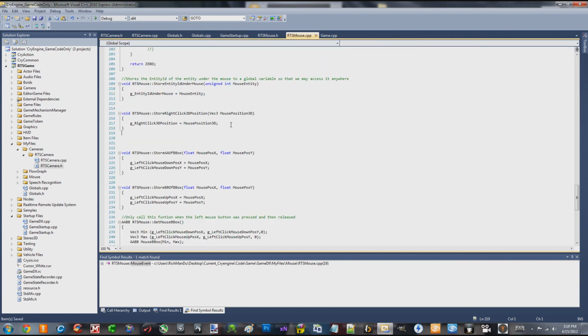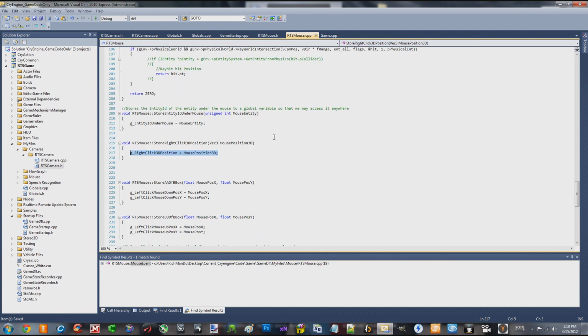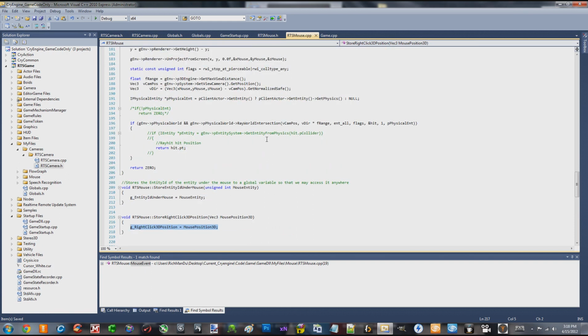So now we've got the right-click 3D position put into a global variable. Now we're ready to do something. We have the entity selected, and we have a right-click 3D position. All we need to do now is make the entity go to that 3D position. Cool. And that's where flowgraph comes in.